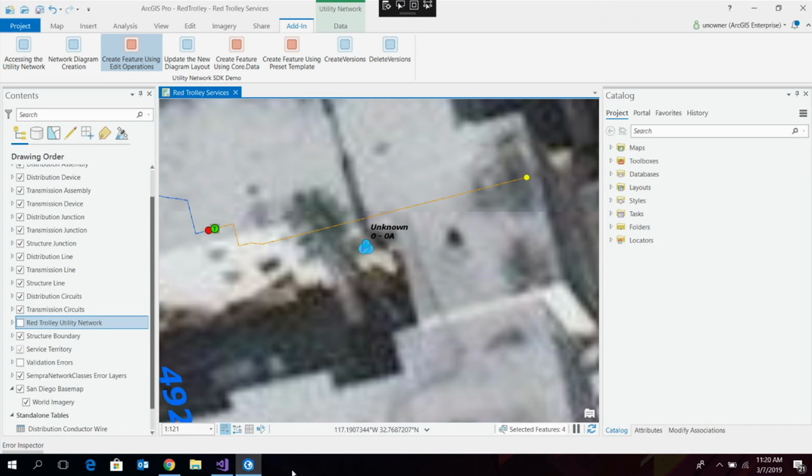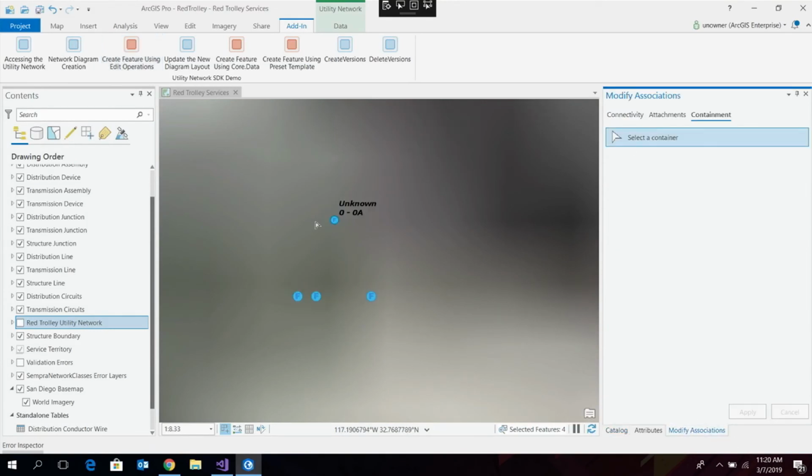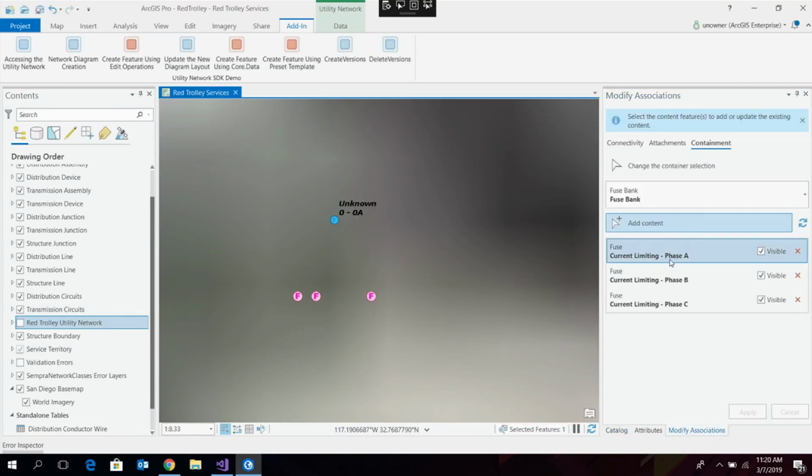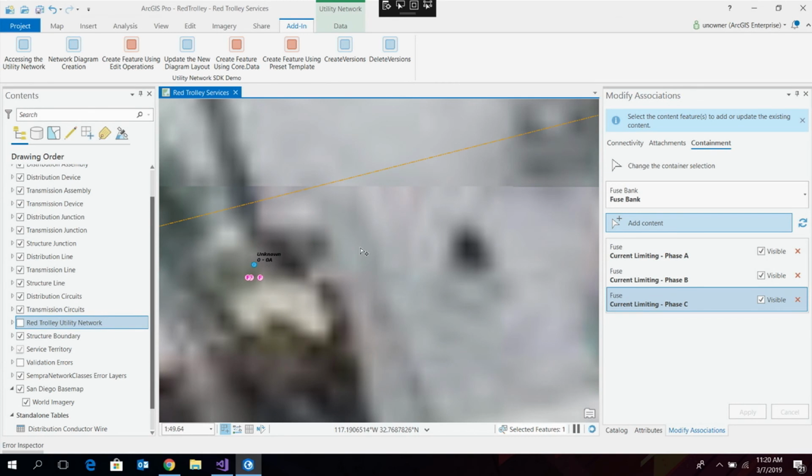That way you're not eating the chattiness of, oh, create this row, create that row, create that row. That would be a very inefficient way to program, especially against a server. And I can zoom in here and you can see that I actually created my fuse bank, and it does contain all 3 of those fuses that were created. So that's, let's call it, the verbose way to create things using an editor operation.